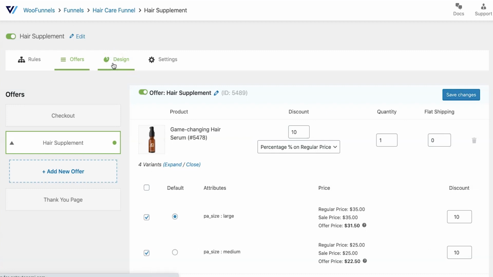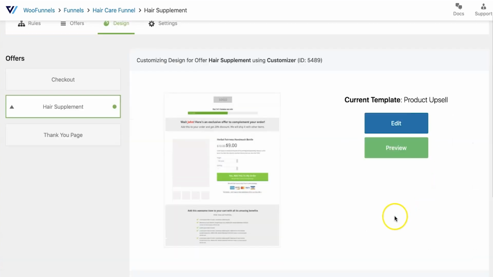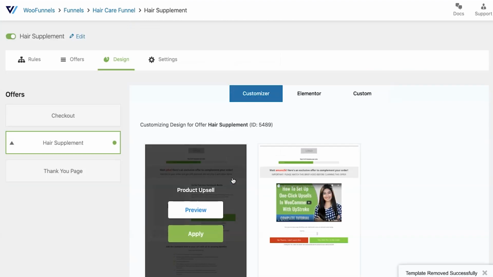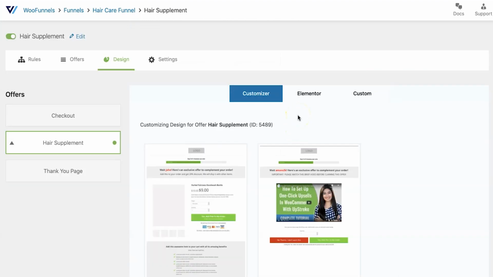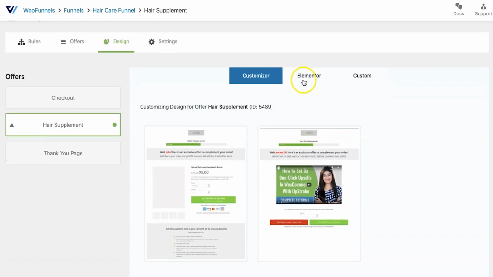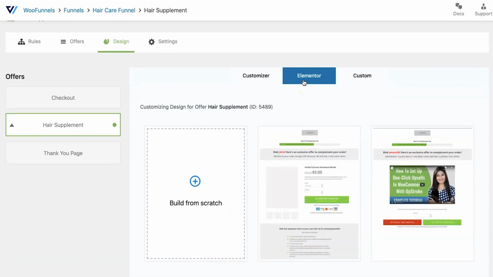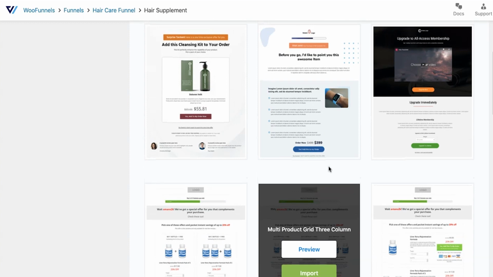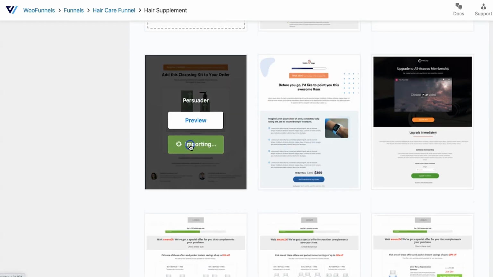I'm going to head over to the design tab. So here one template is already selected. It just comes with it when you select your offer. I'm going to remove it, and now I'm going to go into Elementor. Of course, again, we are adding more templates for Divi, for Oxygen, so all of that is going to be here. It's going to start reflecting really soon. For now, Elementor, let's choose one template. So I'm just going to go with the Persuader template.